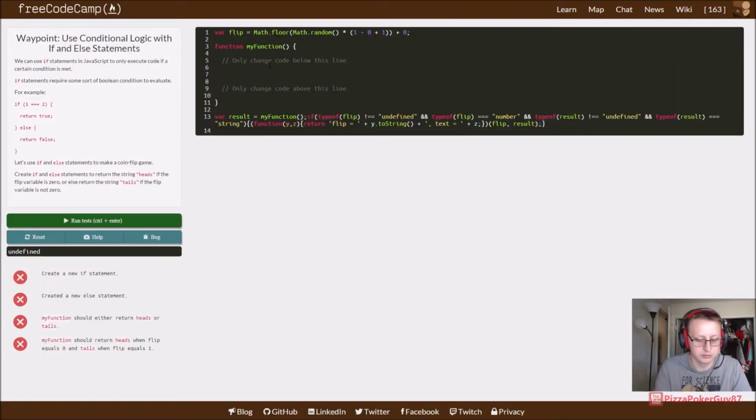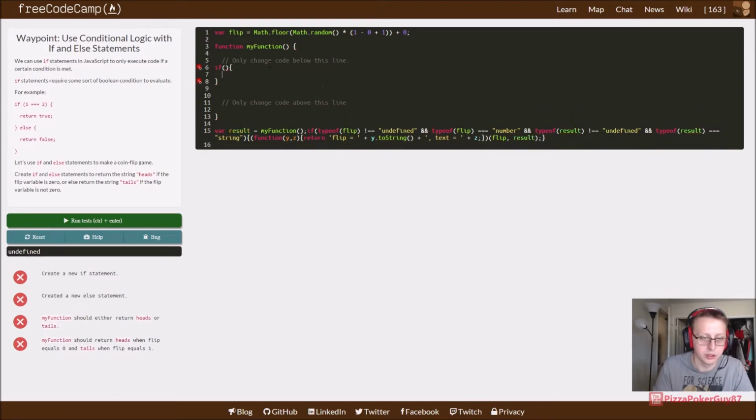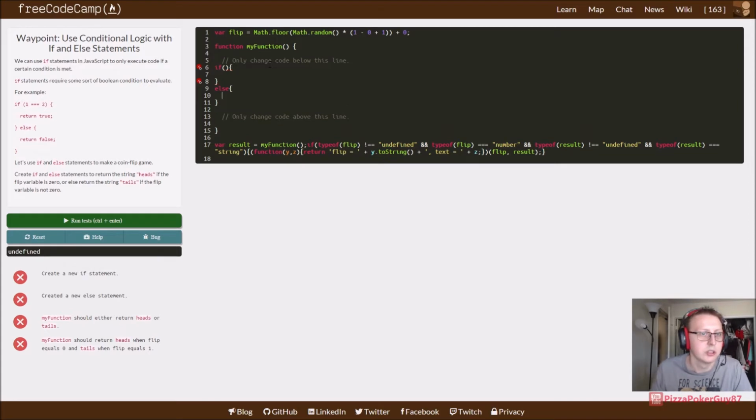Alright, let's see. Create a new if statement. And we also want to create an else. And my function should return heads or tails. So if flip is equal to, oh wait, no. My function should return either heads or tails. What's going on down here? So we have our if and we have else, and it should return heads or tails.